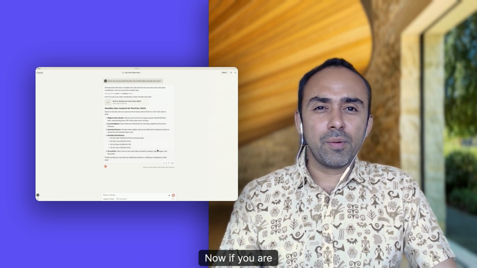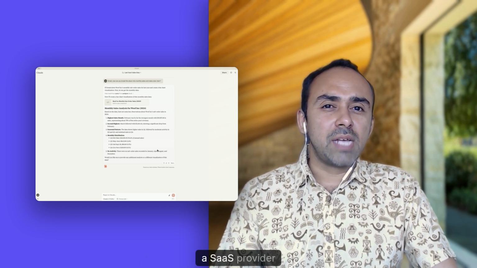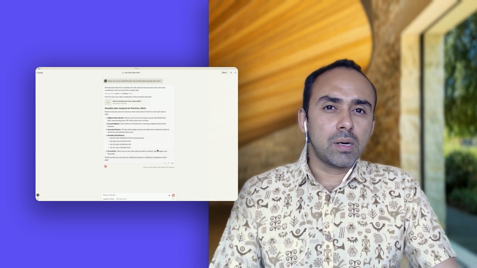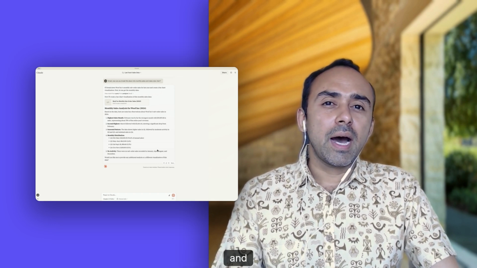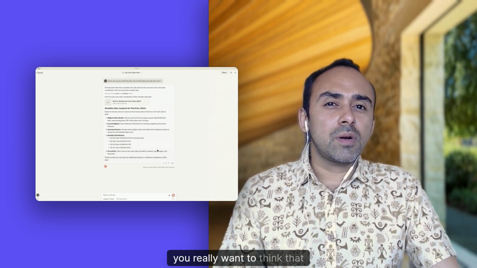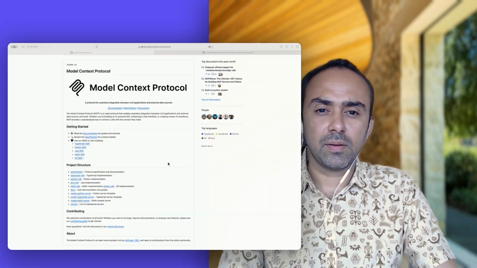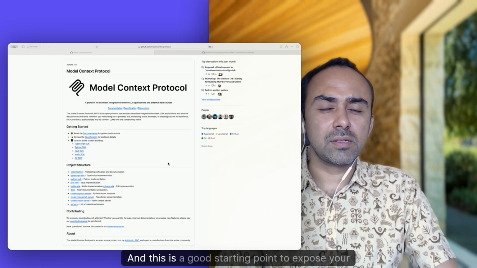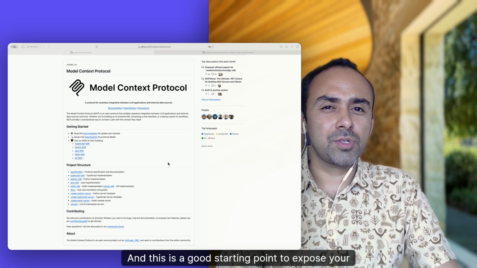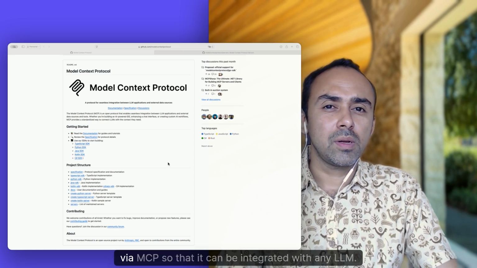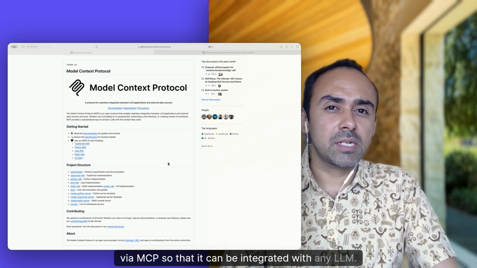Now, if you are a SaaS provider or a product company, you really want to think about whether your product is AI ready. And this is a good starting point to expose your product or services via MCP, so that it can be integrated with any LLM.